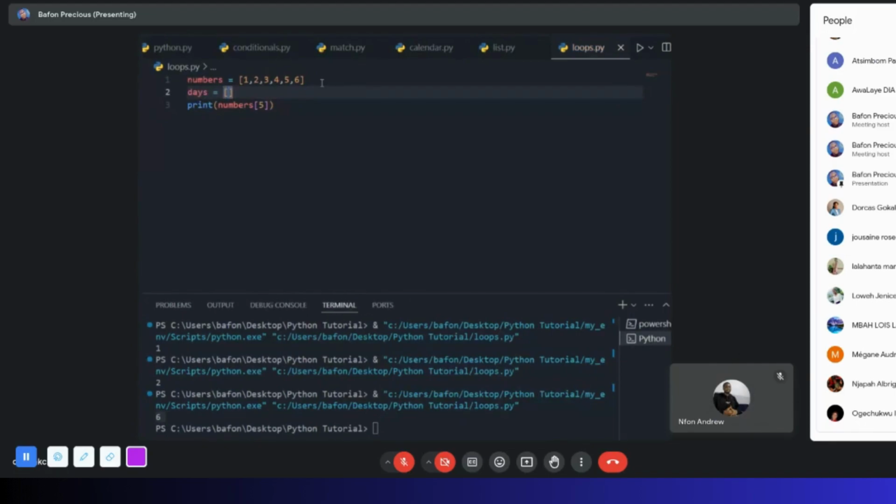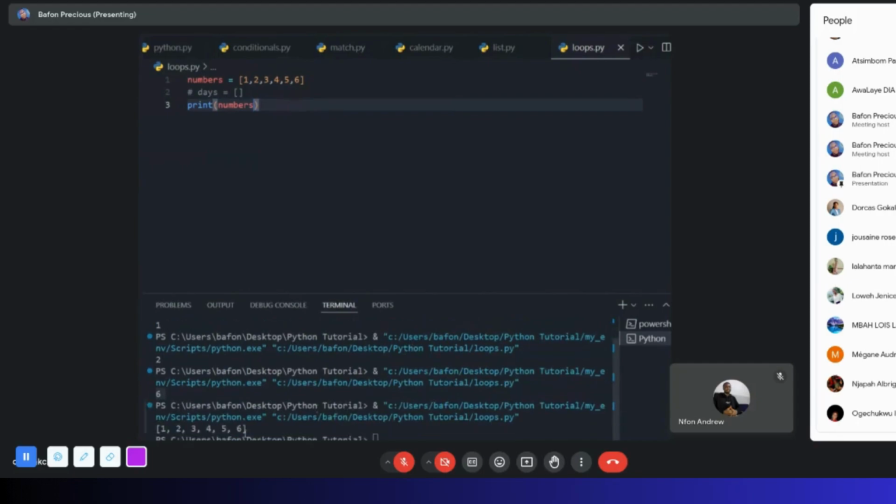Do you have to pass in one index at a time? Is it possible to pass in all the indexes? No, you can only pass in a single index at a time. But one nice thing that Python gives is that we can just print out the entire list. Like you just have numbers here and we execute this, it's going to print out the entire list for us.